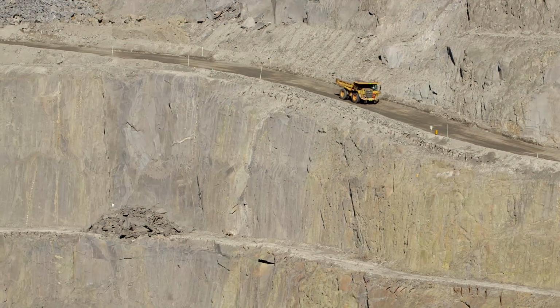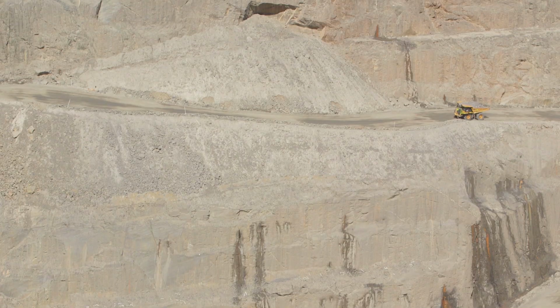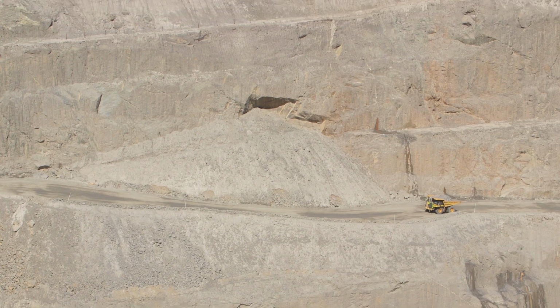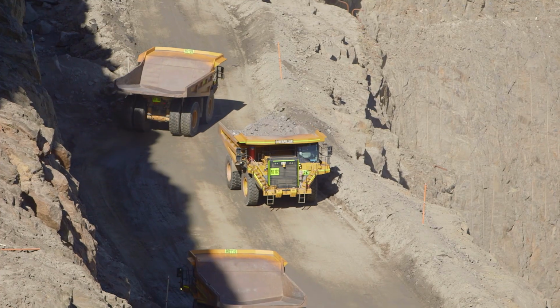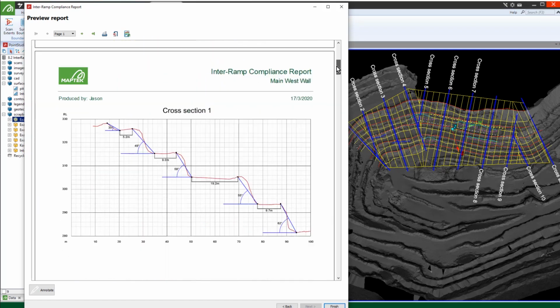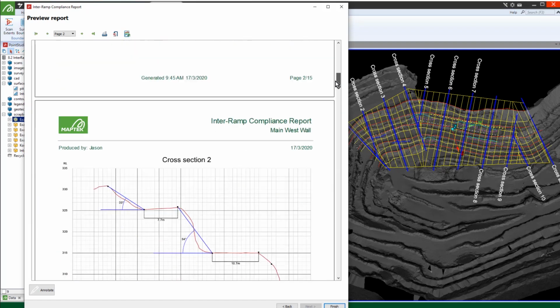Correct design and construction of benches and slopes is vital for successful, safe excavation and economic optimisation of a high wall. Inter-ramp compliance allows you to report on bench widths and slope angles and track compliance to design.